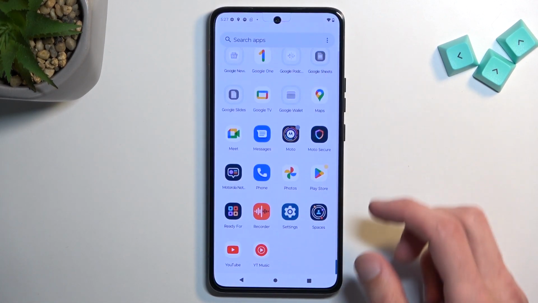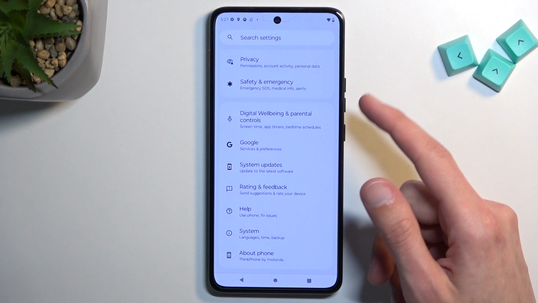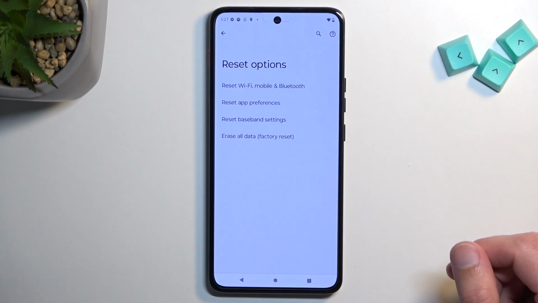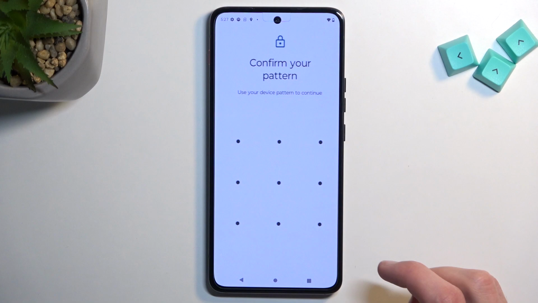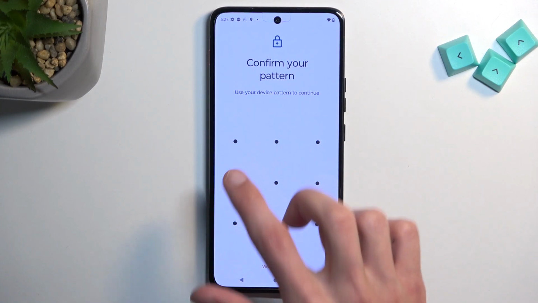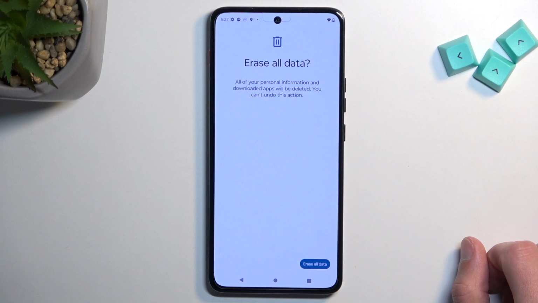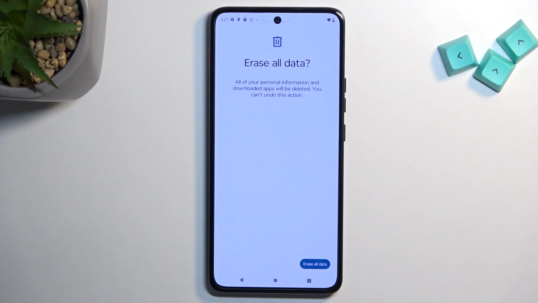From here, navigate to settings, scroll all the way down to system, reset options, erase all data. Draw your pattern, oops, that's not the pattern that I wanted, this one. I draw this pattern, and you're going to select erase all data once again. This will then begin performing a factory reset of your device. It will take about a minute to finish up, and once it's finished, you'll be presented with the setup screen for the device.